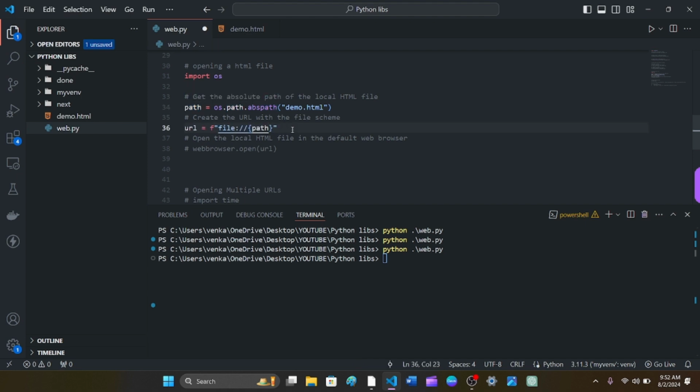Now you have to create a file scheme with the specified path. So all I have to do is make a file scheme using this notation here: file and a colon and two forward slashes and then the absolute path of the demo.html file. So this whole path will be stored in this URL variable, and next we'll open that particular URL in the default web browser using the open method, sending the URL as a parameter to this open method. So let's see if this works.